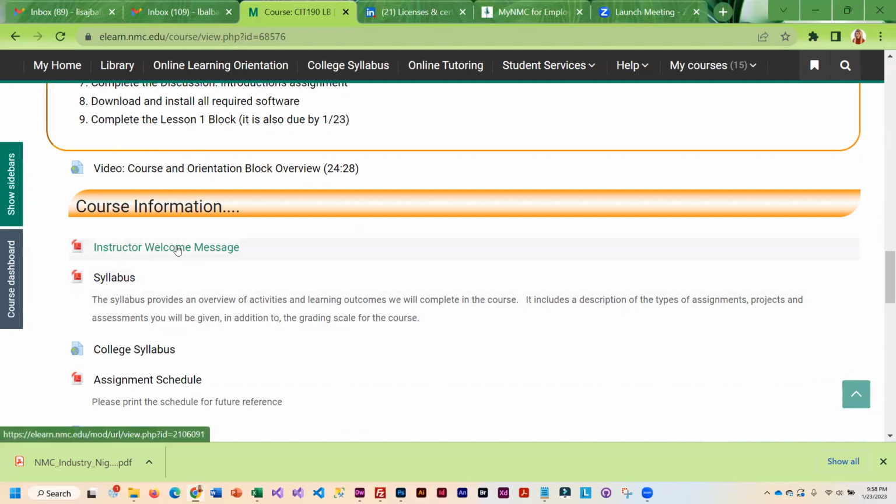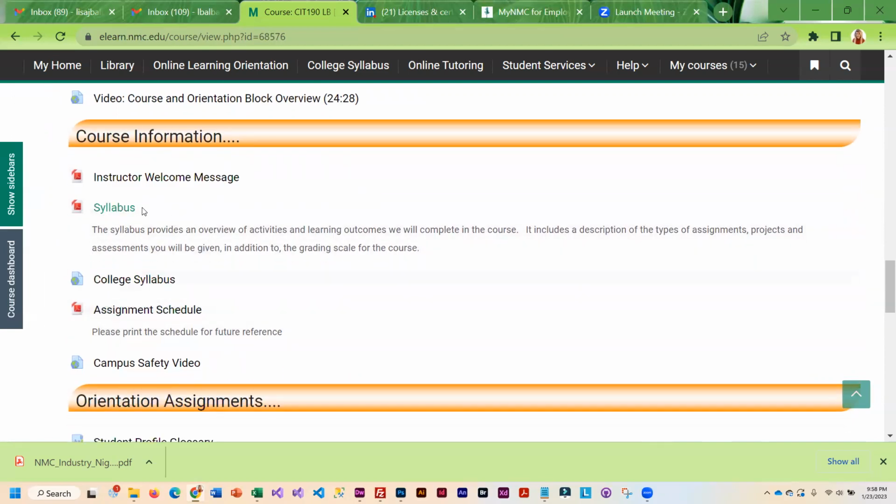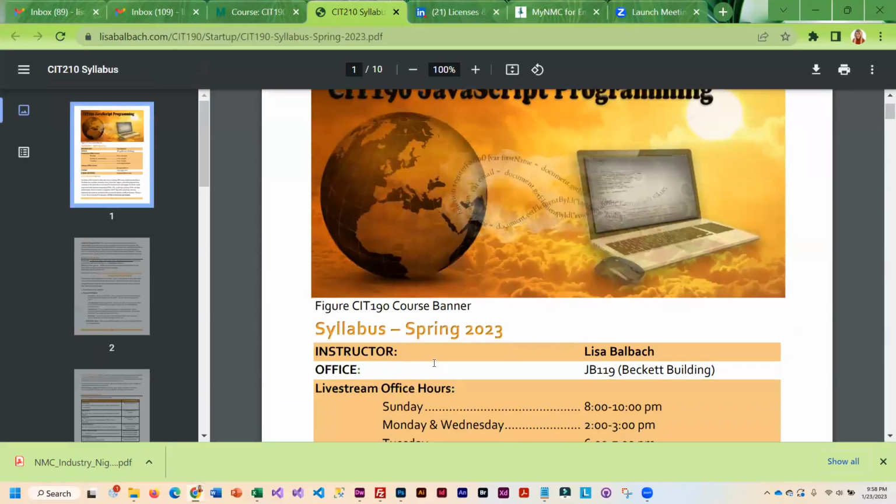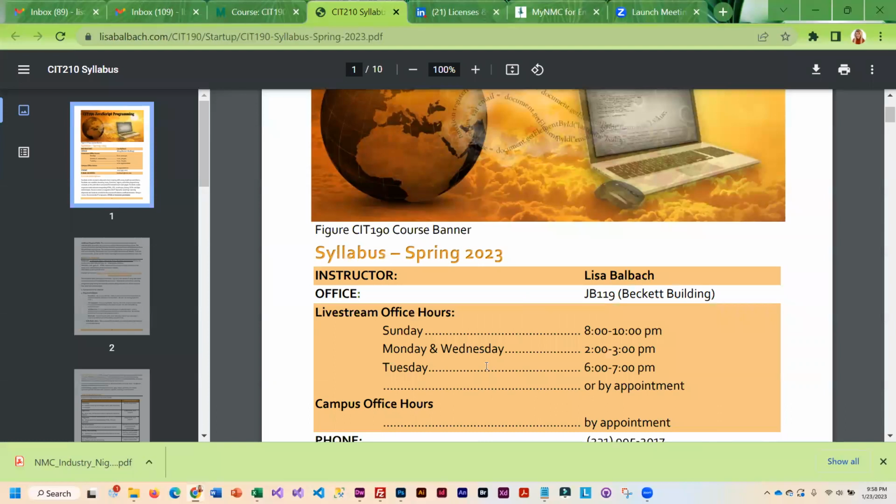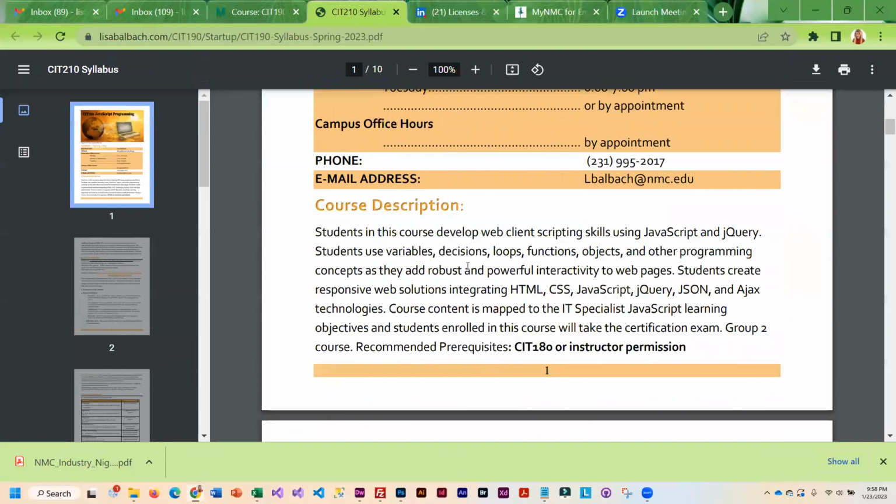So you can go ahead and read through the instructor welcome. That will kind of give you an overview of the course and tell you what my expectations are. The syllabus has my instructor information in it, the same information that is in the sidebar in Moodle, and a description of our course.